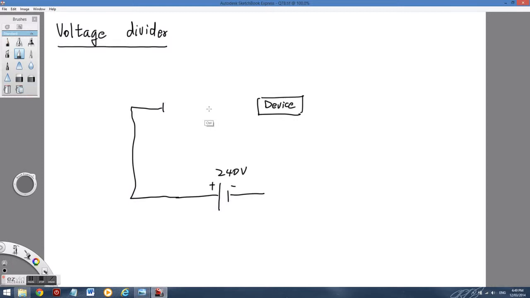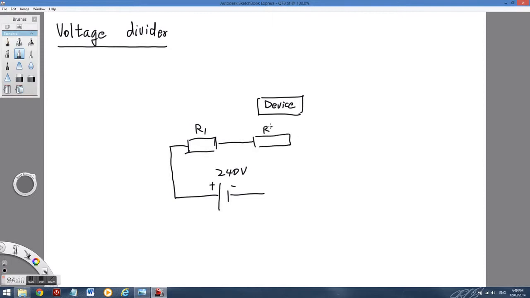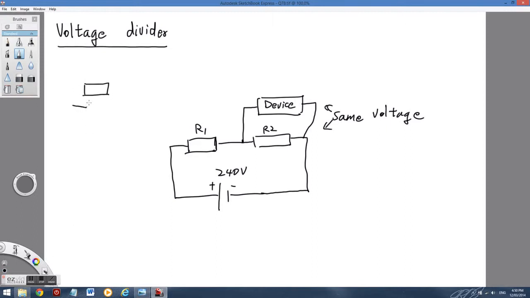It's basically two resistors connected in series, as shown. So if I connect resistor 2 to the device in parallel, now the device and resistor 2 would have the same voltage. And by designing the values of R1 and R2, I can manage how much voltage I want to divide it into.